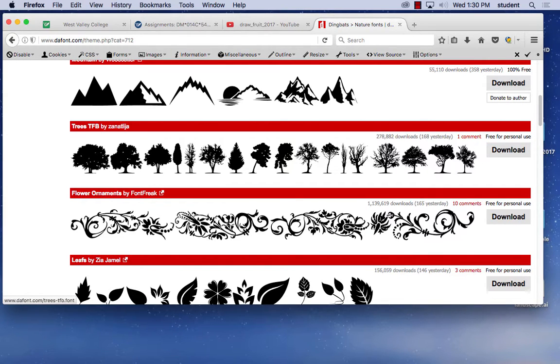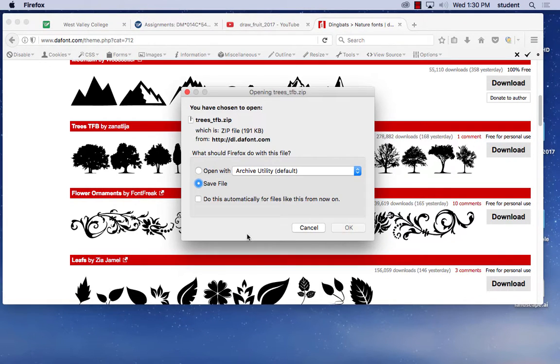Again, I'm on a website called dafont.com. I've quit Illustrator so I can install a font. I can download the trees here. It's going to download it as a zip file. So to install fonts, and I haven't given you my font lecture yet, someday, next week, we'll do fonts and how to install them. Again, don't worry, I'll talk about different formats of fonts.